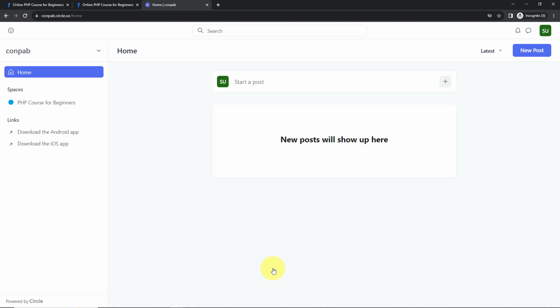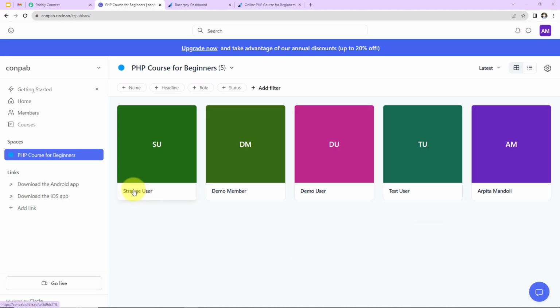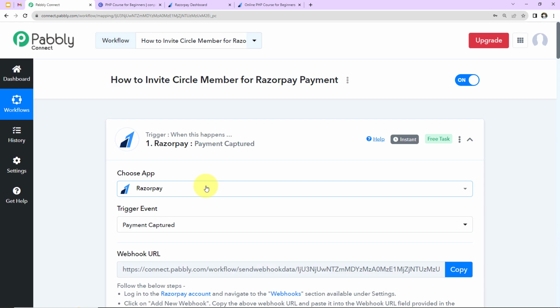Automatically this particular user should be added as a member in Circle. So I'm going to now take you, and here we can see the new user has been added here as a member. So this means our integration is a complete success. Taking you back to Pabbly Connect, let's quickly understand what we have done. So here our trigger was Razorpay, where the event was payment captured.